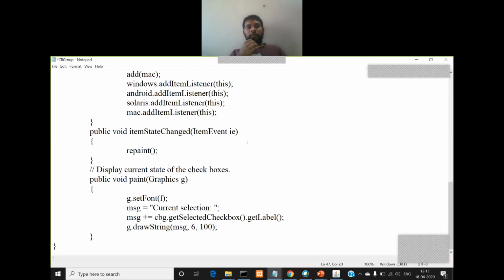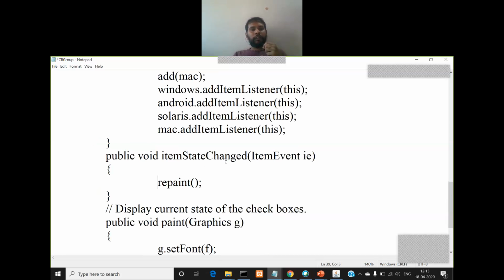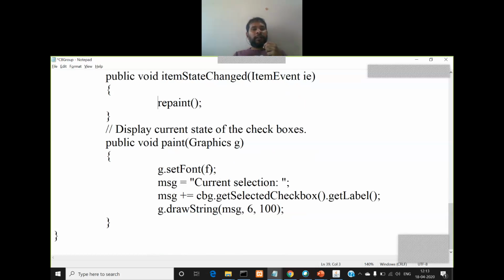Because each time you make a selection, what will happen? Item state, item event will occur, and each time item event occurs, automatically the item state change method will be called. And when this item state change method is called, it in turn makes a call to repaint. The repaint method in turn will make a call to paint method. So what is the paint method doing? It is painting the entire applet window once again with a new output. Fine. So that's the reason you are able to see the output in that way.